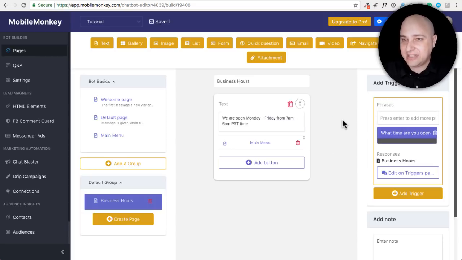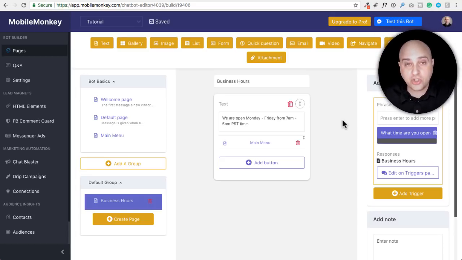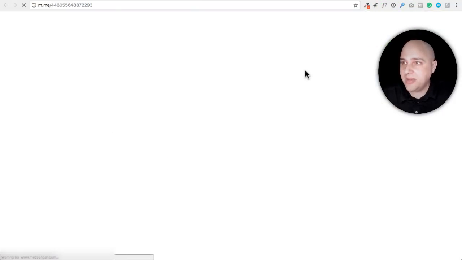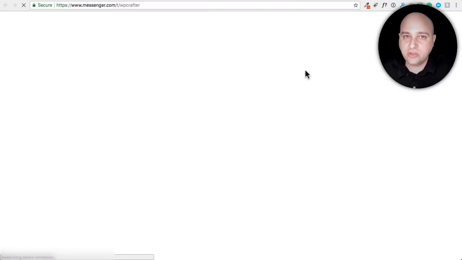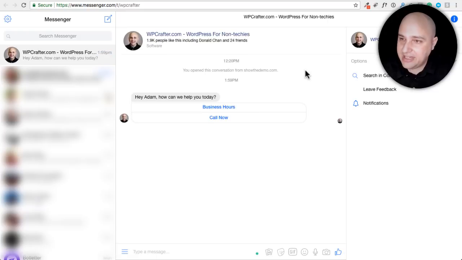Okay, so I think this is okay for starters. So let's go ahead and test this bot. Now on the top right, there's the button. When we click on this, it's going to take us over to Messenger.com, and it's going to take you into your Facebook Messenger account, and it's going to start this chatbot. I think we're ready for this right now. So I'm going to go ahead and click on test this bot and then click on open Messenger. It's taking me into a new tab, and here is my bot.